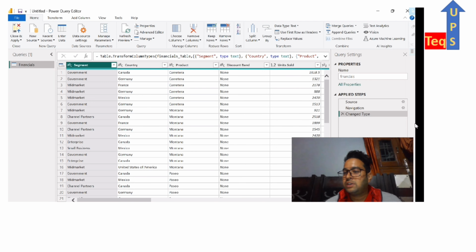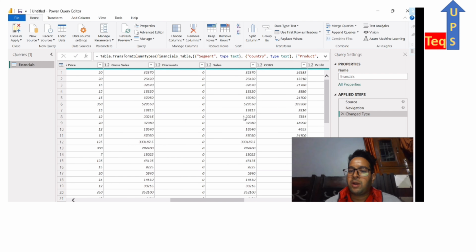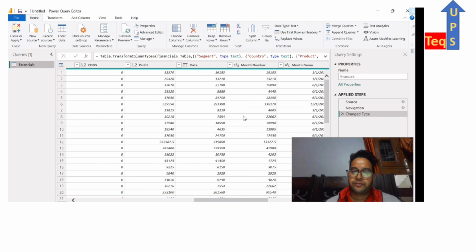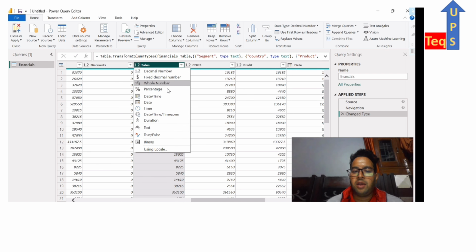Here you can see the Steps on the right side. Whatever changes we make in this table, all the changes are recorded on the right side. For example, we will change a column type. This is the Sales column, which is basically a decimal. If you want to change it into a whole number, then one step is recorded here. So let's change it to whole number.